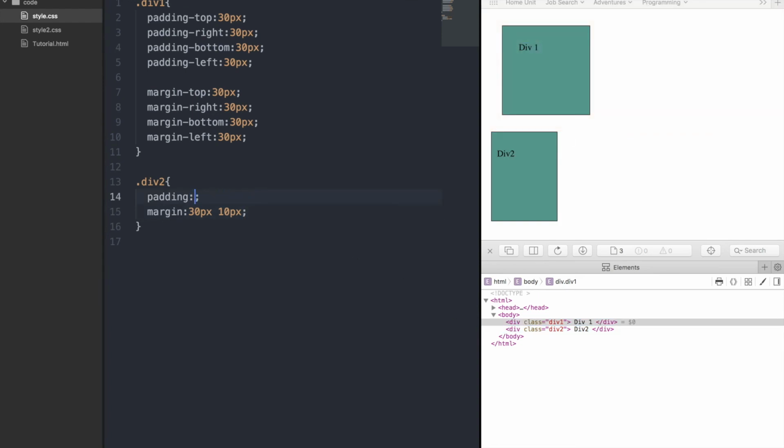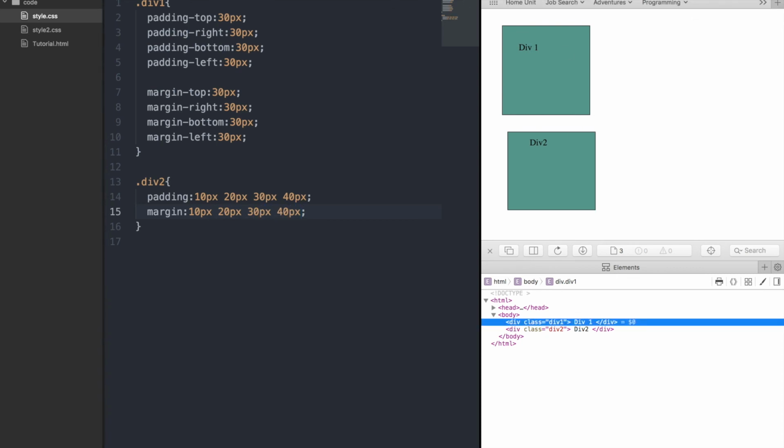Now if we want to set all four sides of the element with different padding values, you can type padding, then 10 pixels, 20 pixels, 30 pixels, and 40 pixels, which will follow the order top, right, bottom, left. So the top will be 10 pixels, the right will be 20 pixels, the bottom will be 30 pixels, and the left will be 40 pixels. Let's check it out in the inspector now. There we go, we can see that all four sides look to be different padding values. Just like the other shorthand notations, you can do the same thing for margin.